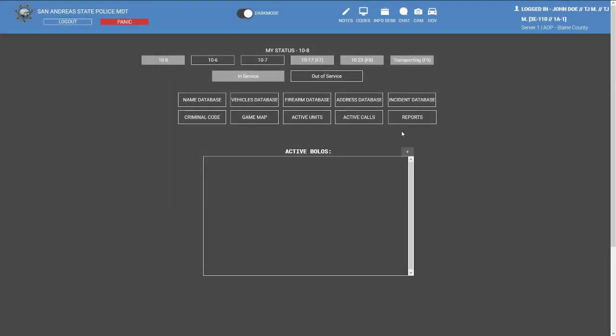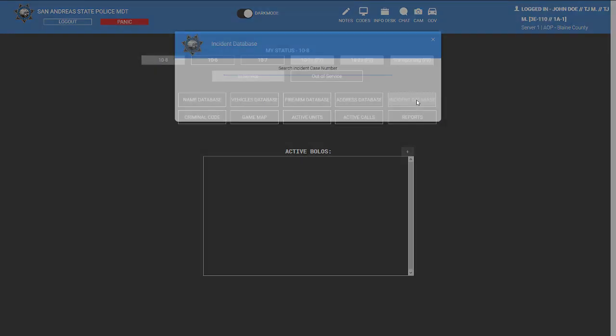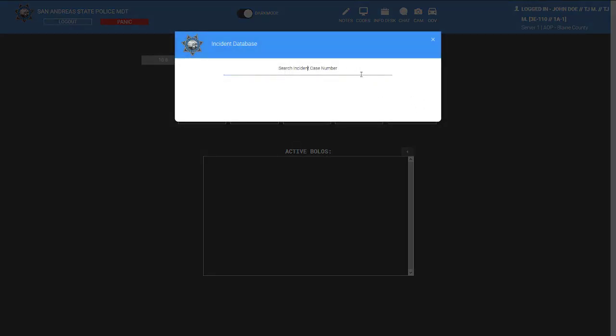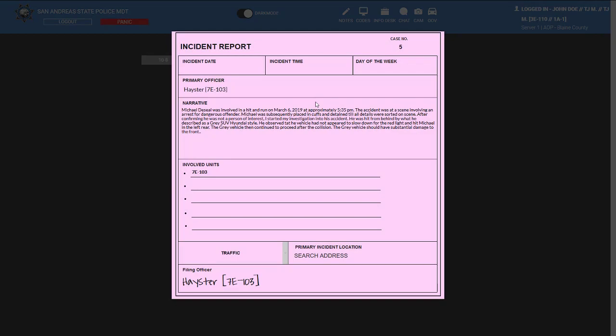So venture around, take a look at it. The incident database just pulls up some of the incidents that we've had. So if I go 30, or let's do 5, because I know that call's in there. You have to do the number sign and then the number. So that's a call by Haster. He was talking about a call he did on March 6th, and he did a bit of a narrative there, who was involved, traffic complaint, auto signs it from down there. This is whenever you create an incident report. Pretty neat system.